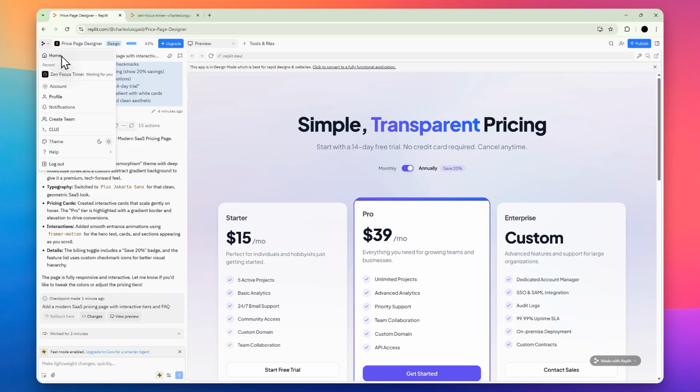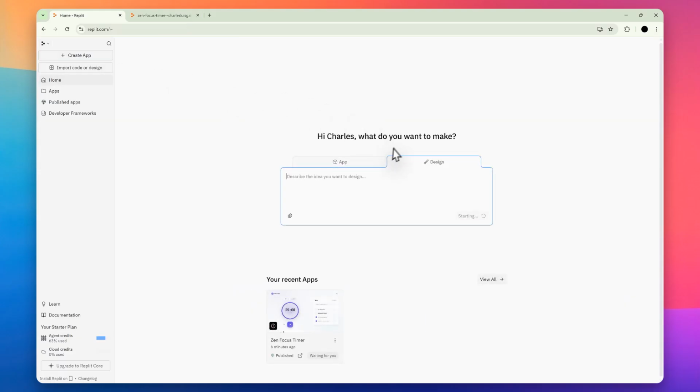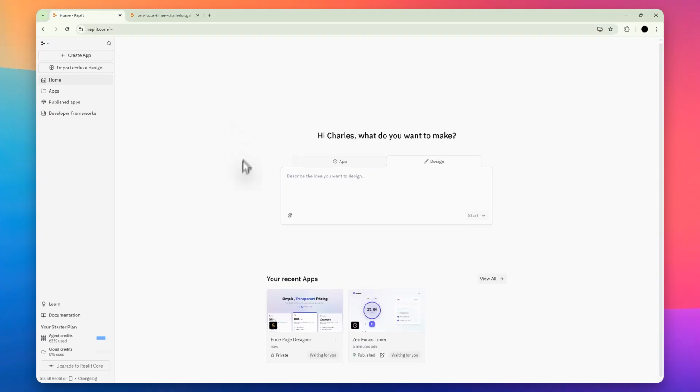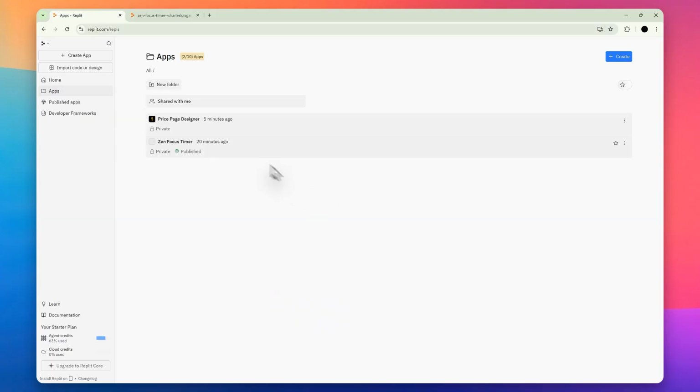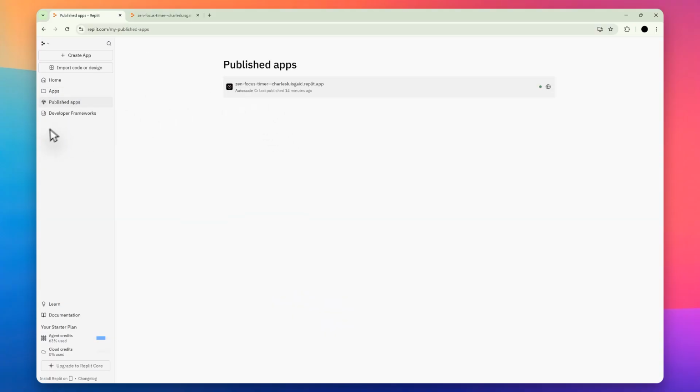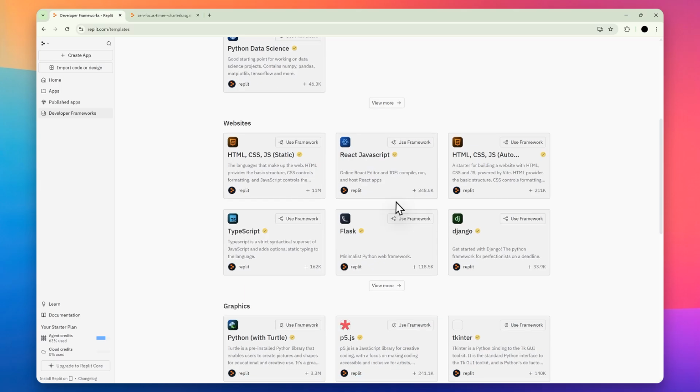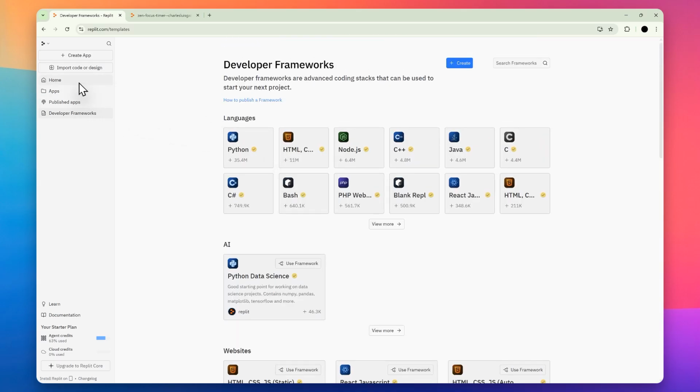And really, that's the power of Replit. You have a lot of control and a lot of customizability in creating your own web app or your own design from just a simple prompt. So, really, what are you waiting for when you can build your own SaaS or personal website tools? Software made easy with Replit.com. What are you waiting for? Start building now. And again, you can access the apps here. You can check for your published apps, and there are a lot of developer frameworks available in Replit.